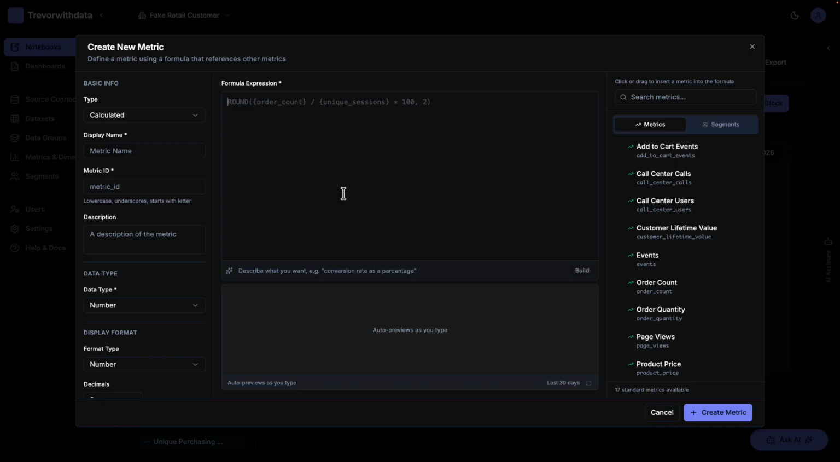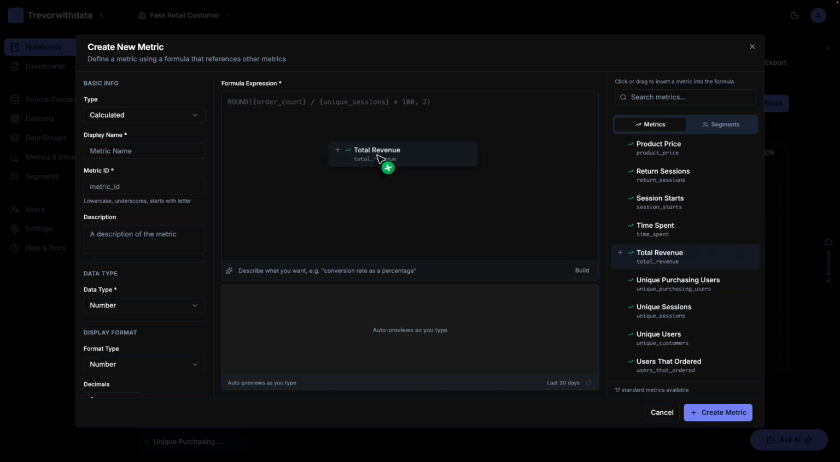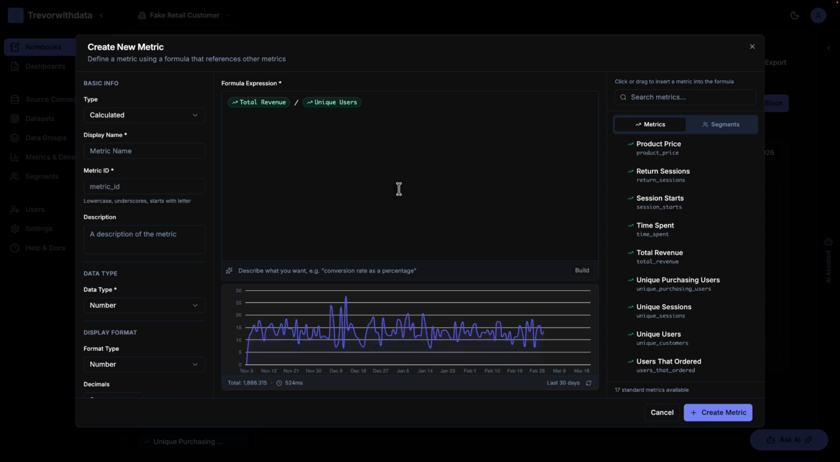So let's say, for example, I wanted to do revenue per user. In that case, all I need to do is drag in total revenue, and I could do a divides and do unique users. Now, when I add these two metrics in, it basically is going to give me a little calculation here and show me at the bottom what that calculated metric will look like if I use it. Pretty simple calculated metric, classic use case, total revenue divided by users.